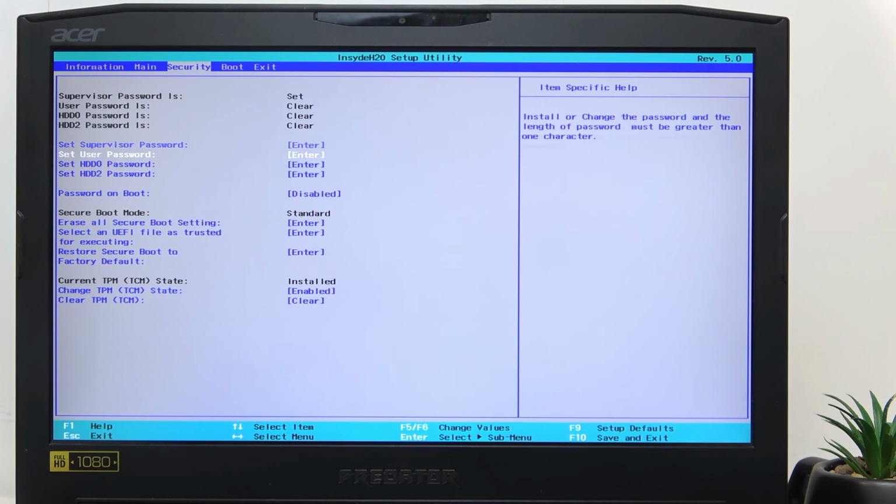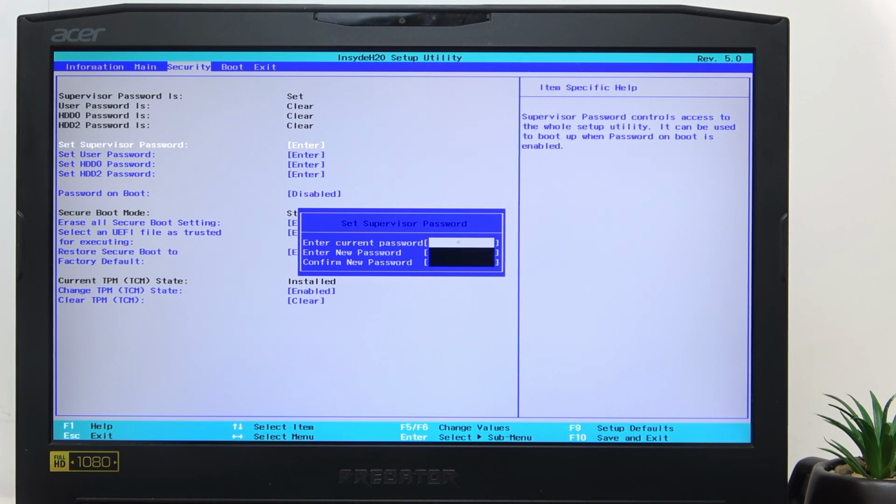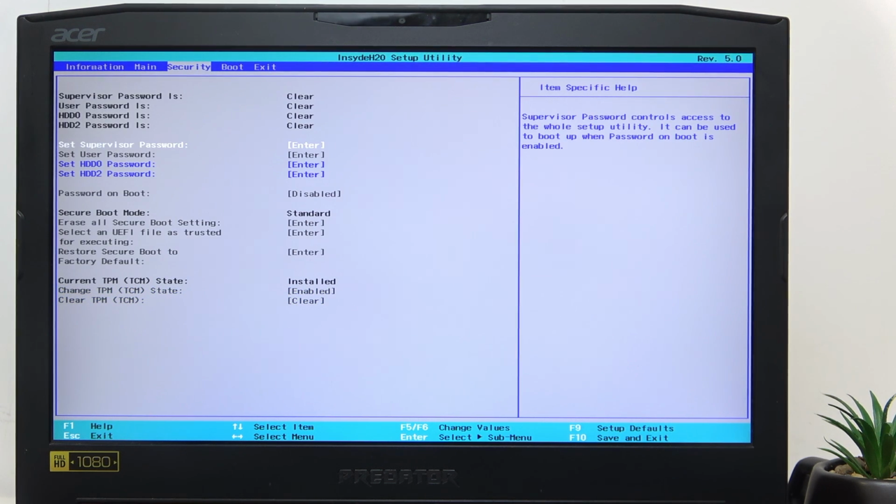You can also change or clear the supervisor password by clicking on it again, entering the current password, and if you want to change it, enter the new password twice below, and if you want to clear it, just leave these two fields blank. And now it's clear.